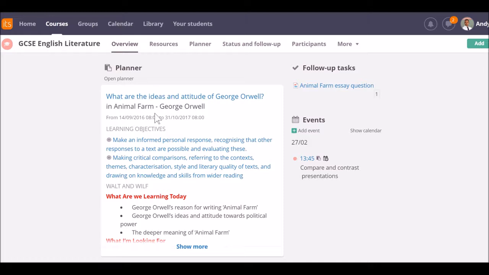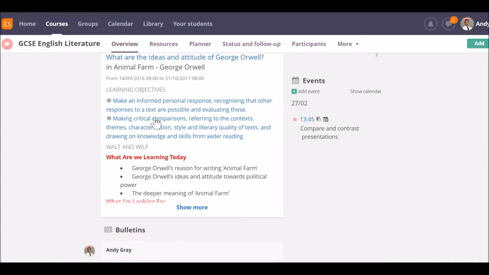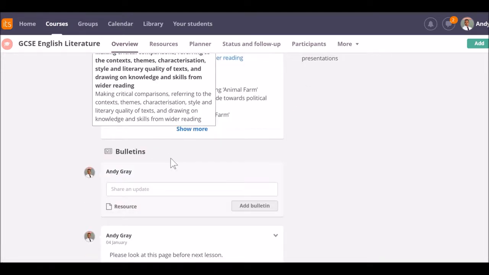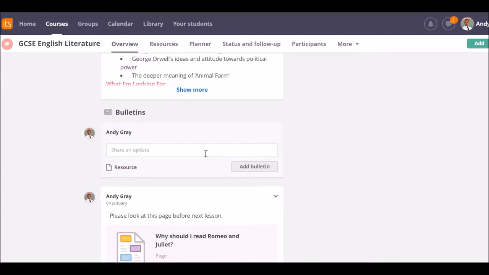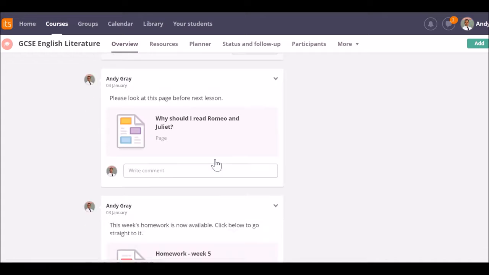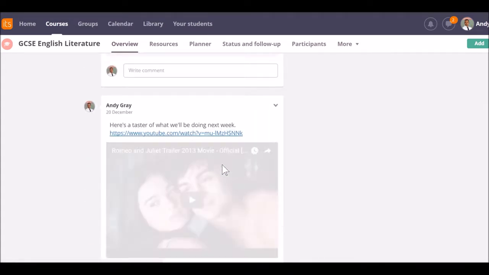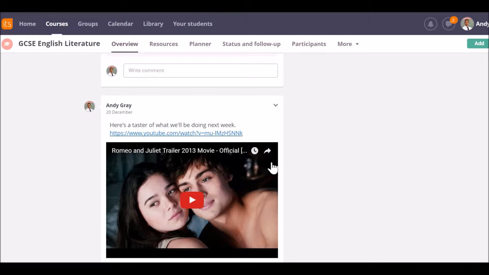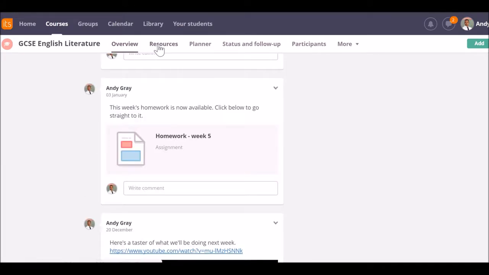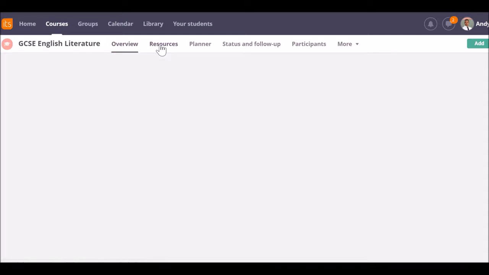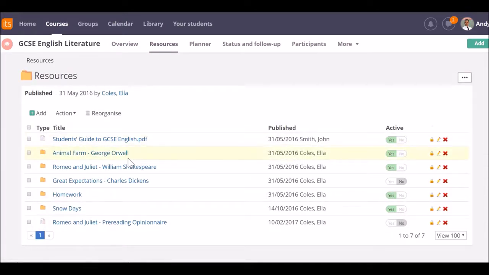Like your home page, this is designed to give you all the up-to-date information about this course, and this is where you will add bulletins and events to push through to all your course participants' home pages for them to see as soon as they log in. Next, you have the resources area. This is where all of your activities and resources will be stored.